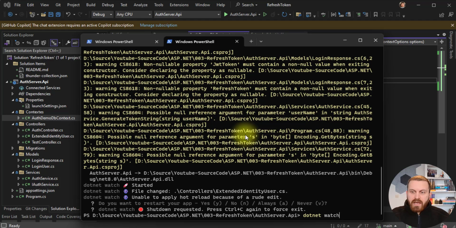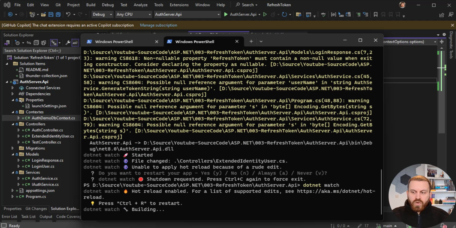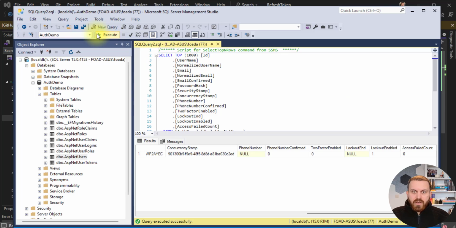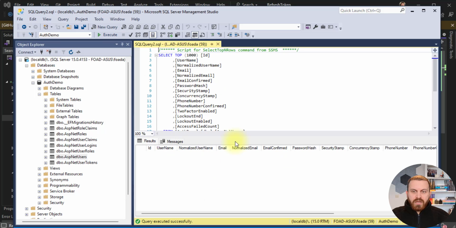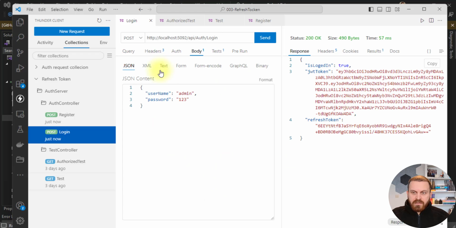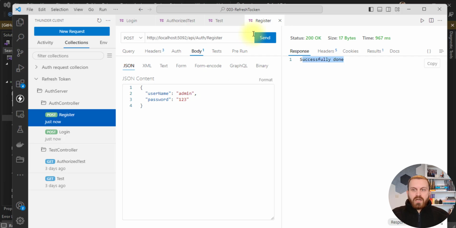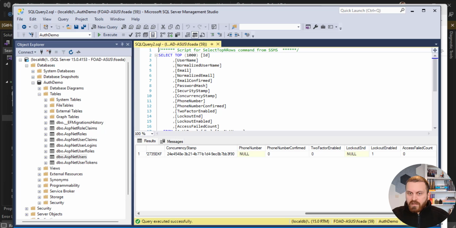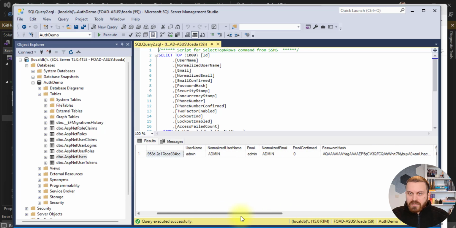Perfect. And now let's run dotnet watch again. Go to database, run it. The table is clean. Go to Thunder Client and send this request. Go to the table again. Let me see.